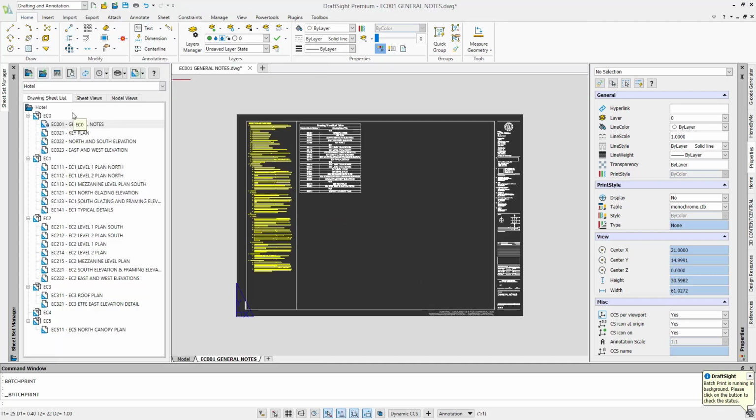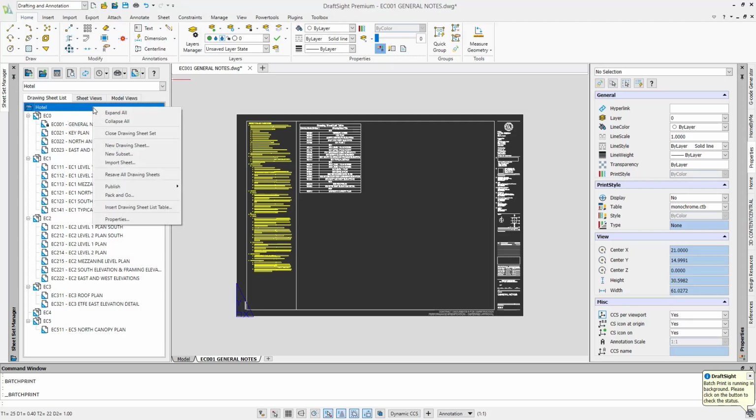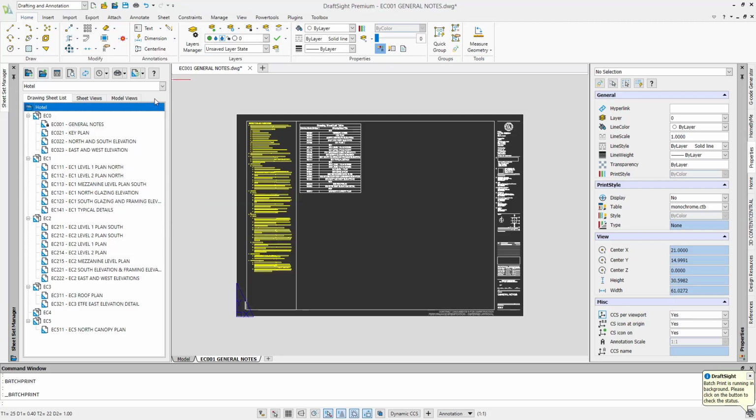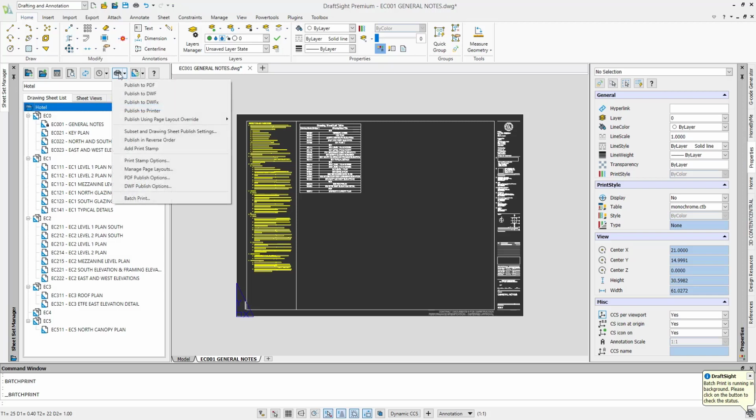So here we have our sheet set that we went over last section. If you'd like to print the entire sheet set, what you can do is right-click on the sheet set folder, and if you go down to Publish, you can publish to PDF, or DWF, DWFX, or even print it. You can also do this same batch print just from this icon up here, Publish. That gives you that same interface there.